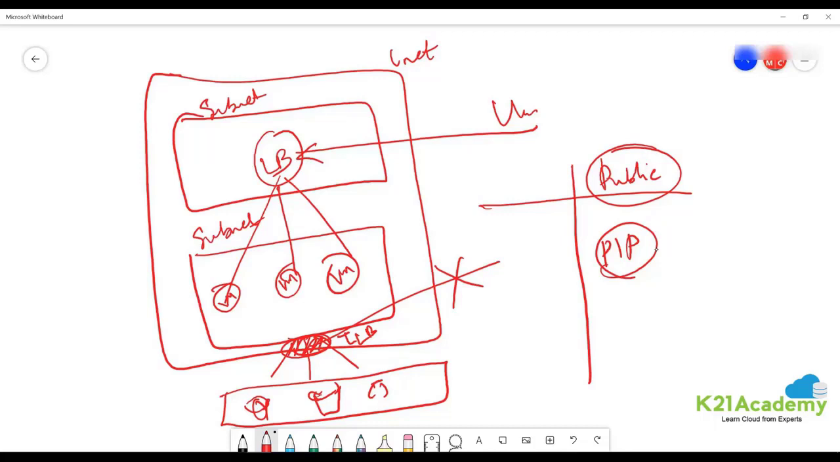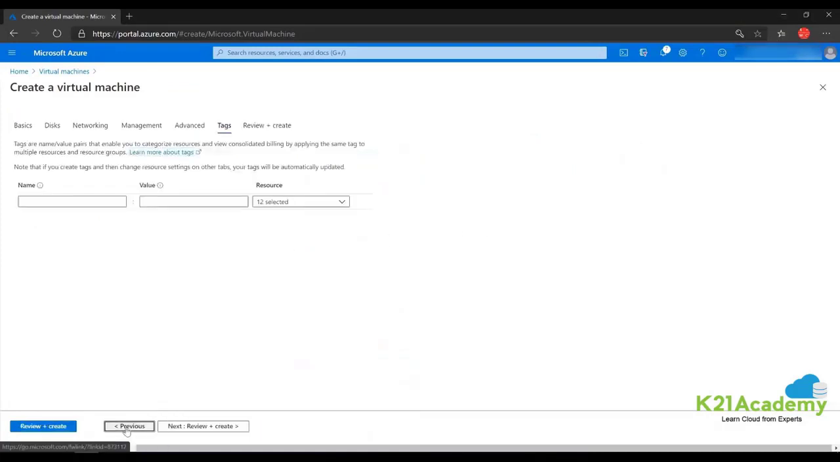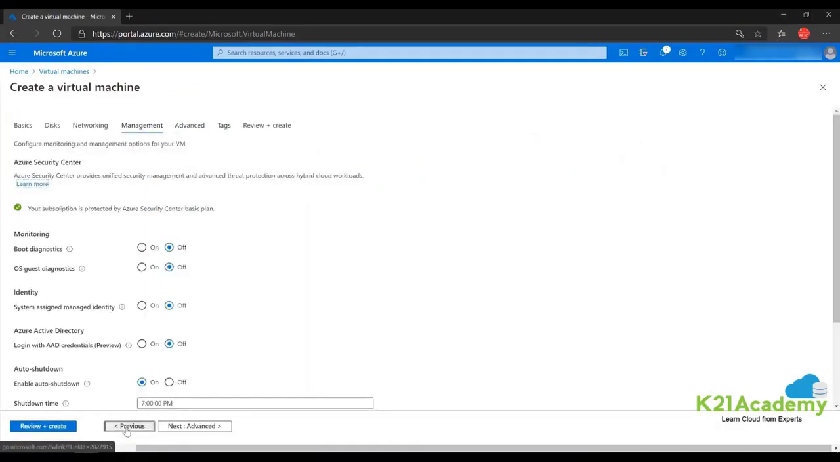So that's one thing. This kind of architecture you will see a lot in the architecture center. All right, just one more thing. Here we will make a small change.